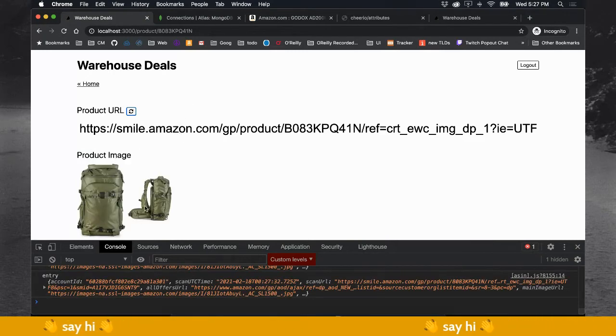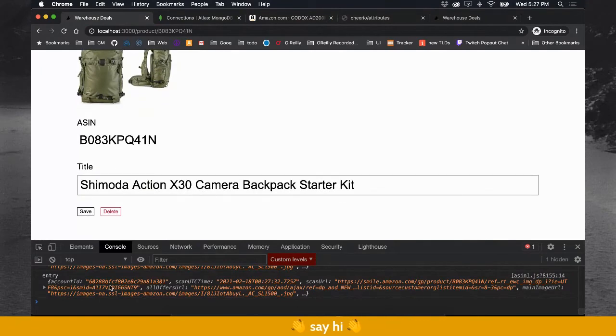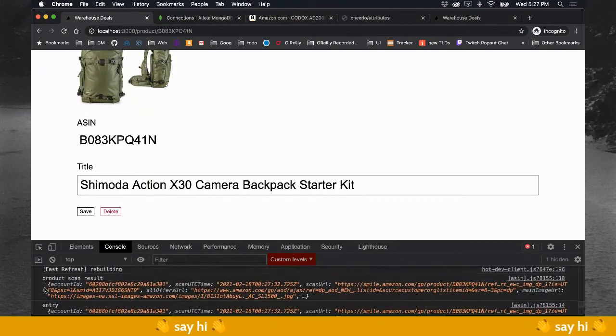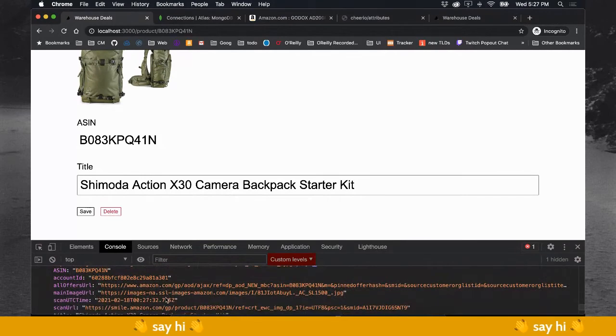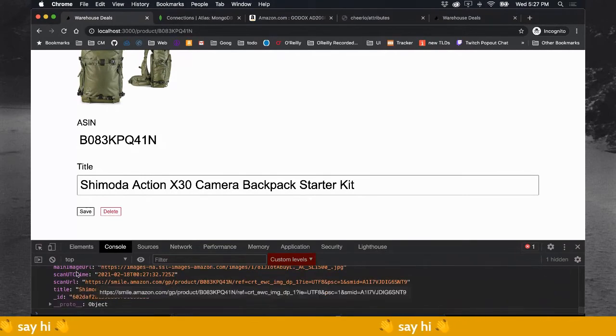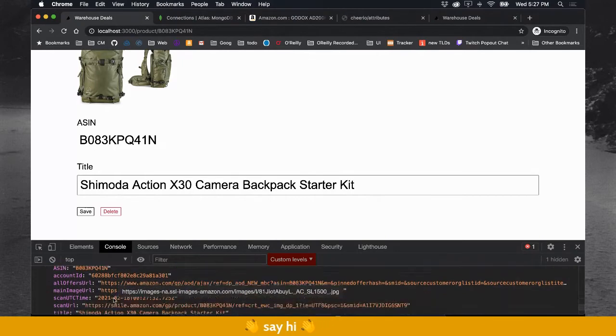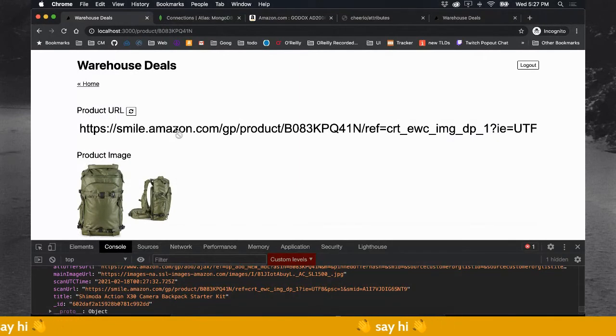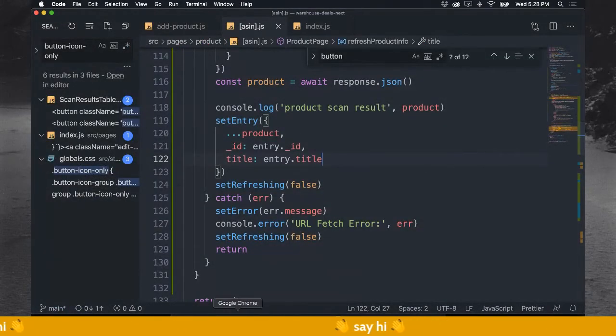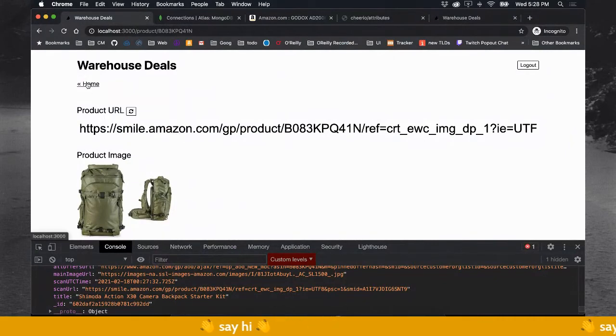Refresh. All right, I got that. Kept my title, kept my name. I reset the entry. So the new scan time is 27:32, which is same for this one, 27:32. Okay, so updated the time, dropped off, kept everything else. Coolio. All right. I think I'm ready to ship it. Well, actually, let's save it. Of course, let's try the save.